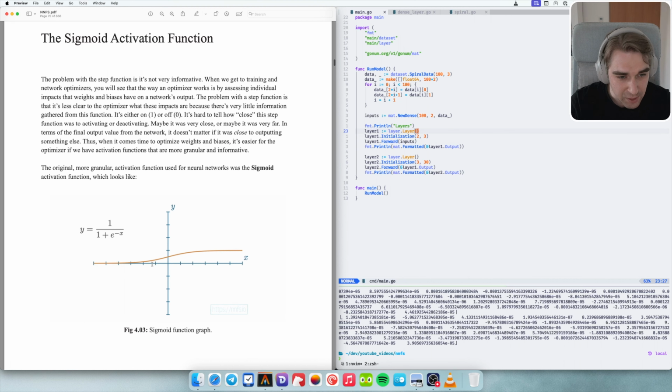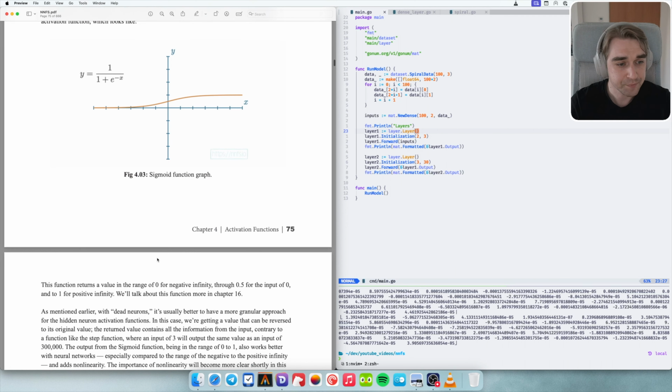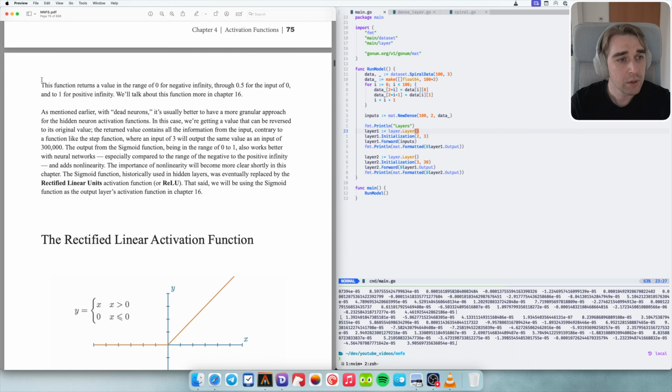But there is some part where the change of the output is very drastic. This function returns a value in the range of 0 for negative infinity, through 0.5 for the input of 0, and to 1 for positive infinity. We'll talk about this function more in chapter 16. As mentioned earlier, with dead neurons, it's usually better to have a more granular approach.